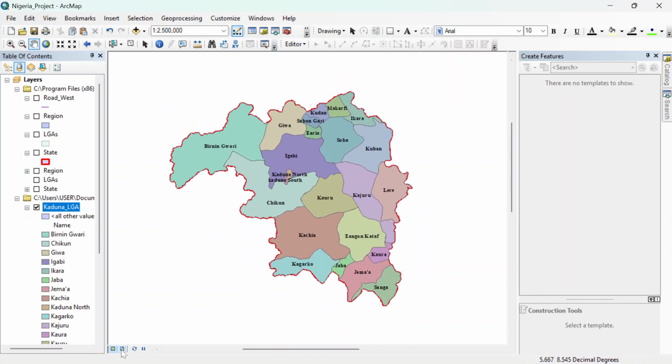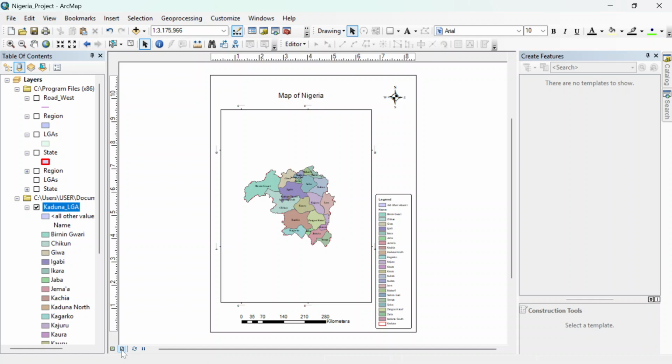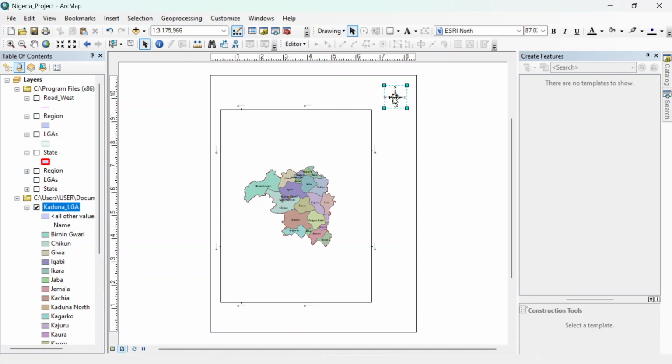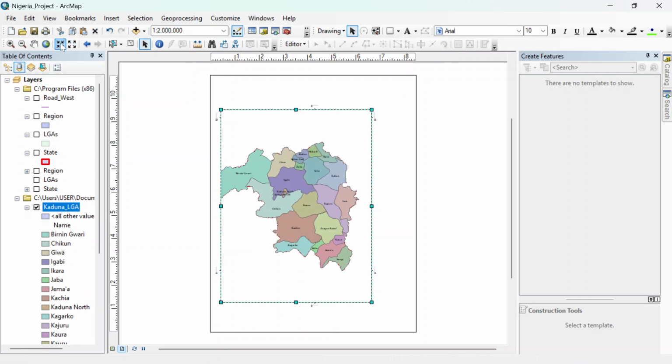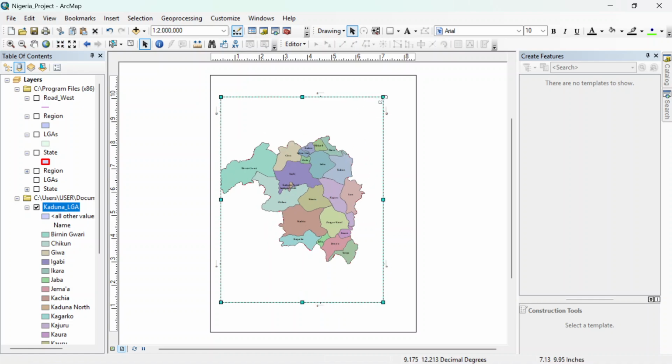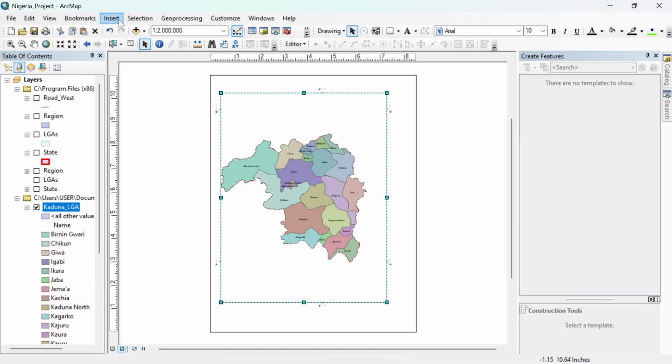Now we go to our layout view. This was the last map we worked on. Just delete this, delete this, delete this, because I want to teach you how to professionally make a map now. So we won't be using any of the old data used. So we bring in the map.